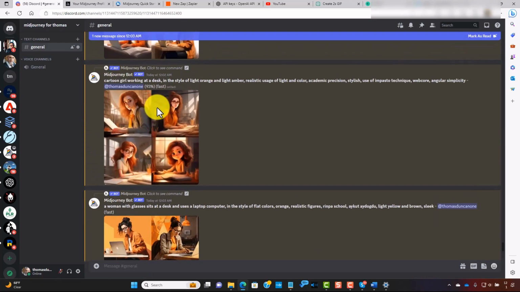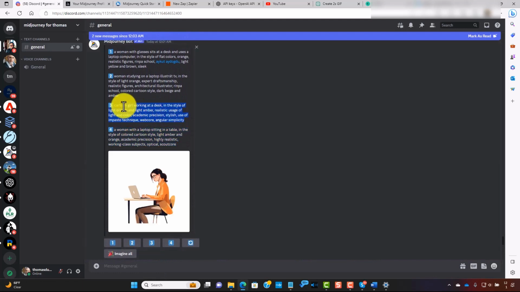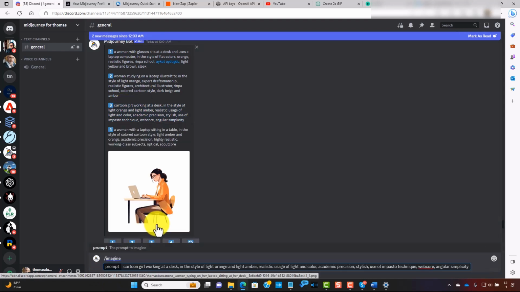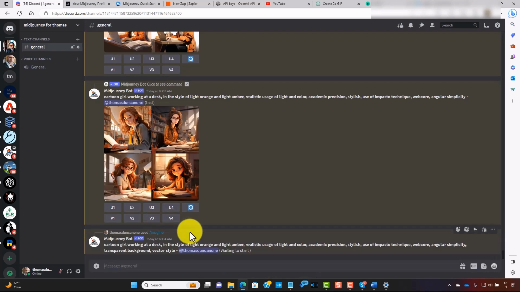Now, another way that we can do it is we can take any one of the prompts. For example, we can copy one of the prompts and place it inside of the Imagine queue ourselves. We're going to place this inside of the prompt. We're going to ask for a transparent background. We are also going to ask for this to be a vector style image. We're then going to click Enter. What we'll now wait for are the images to be created by MidJourney.